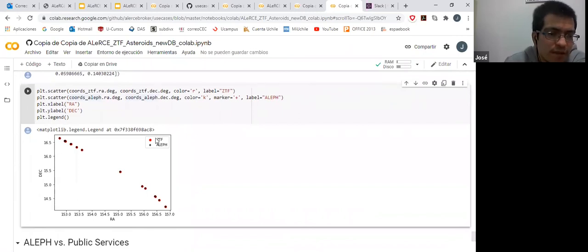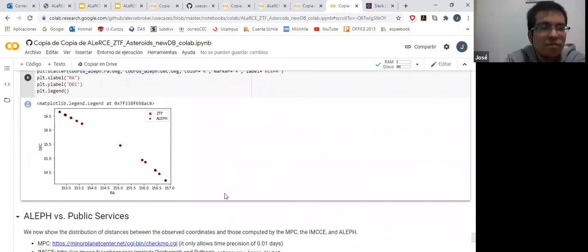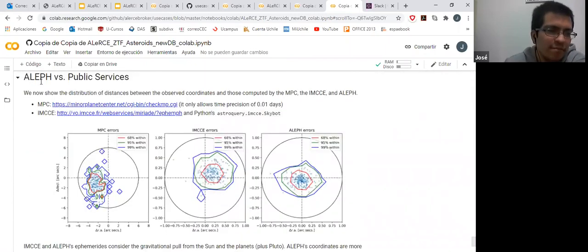So in here you have in red dots the ZTF, and in crosses my estimation, and it looks pretty good. And here I compare it with my work with other public services. So the public service of the MPC is pretty bad. It gives error of around 6 or 7 arcseconds, and it only allows time precisions of 0.01 days. So that's very inaccurate.